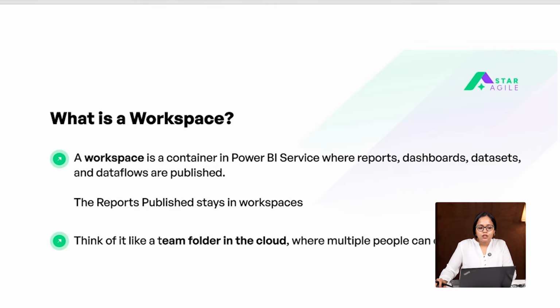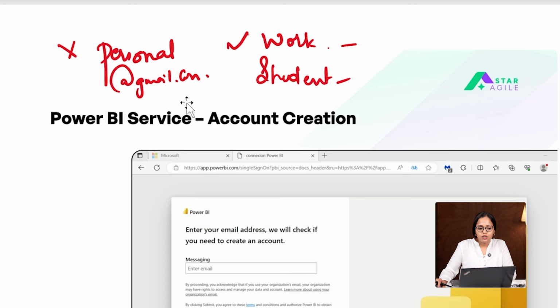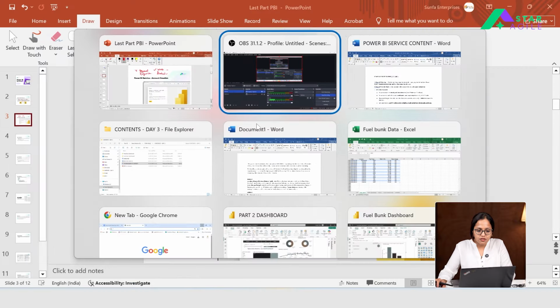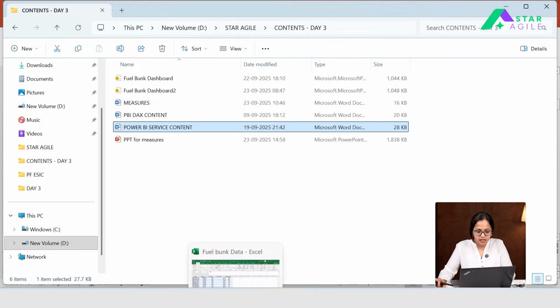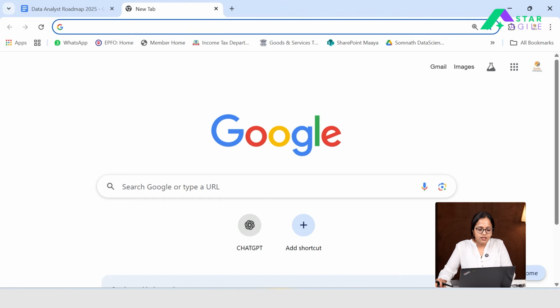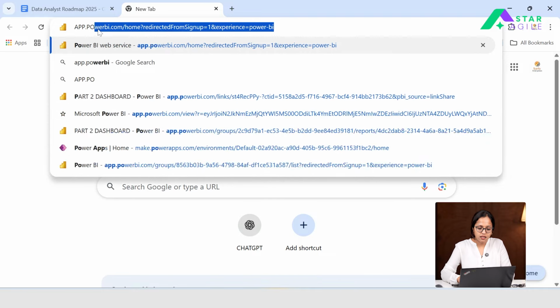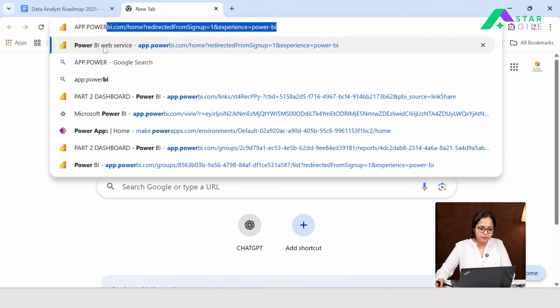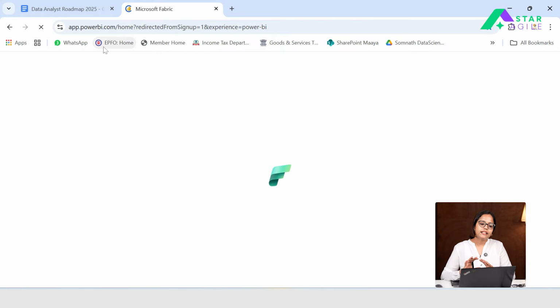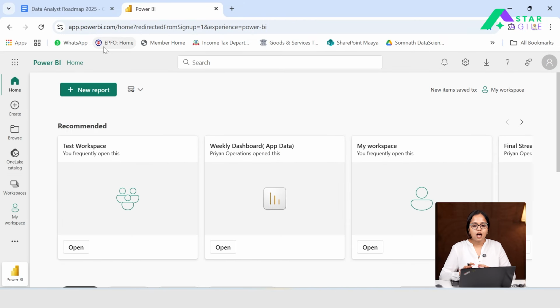So once you actually get your service account, you need to log in to app.powerbi.com. So how do you do that? Just navigate to your browser, guys, and just type in app.powerbi.com. This will basically open up the interface for your Power BI service. So this is how your Power BI service is going to look, all right?